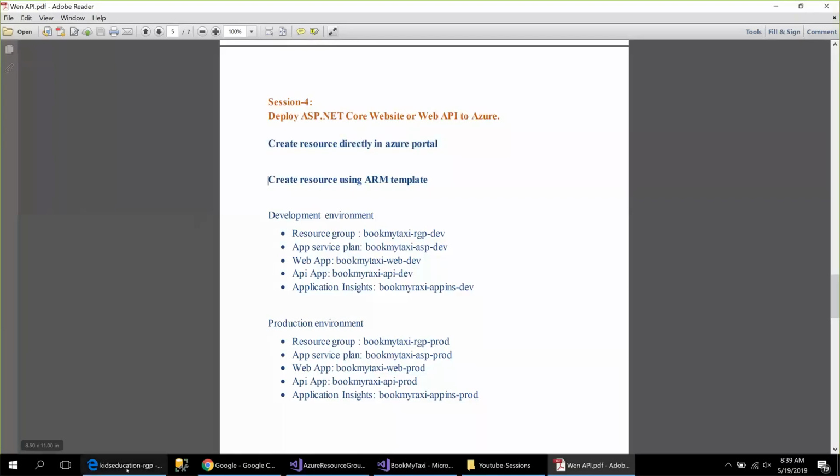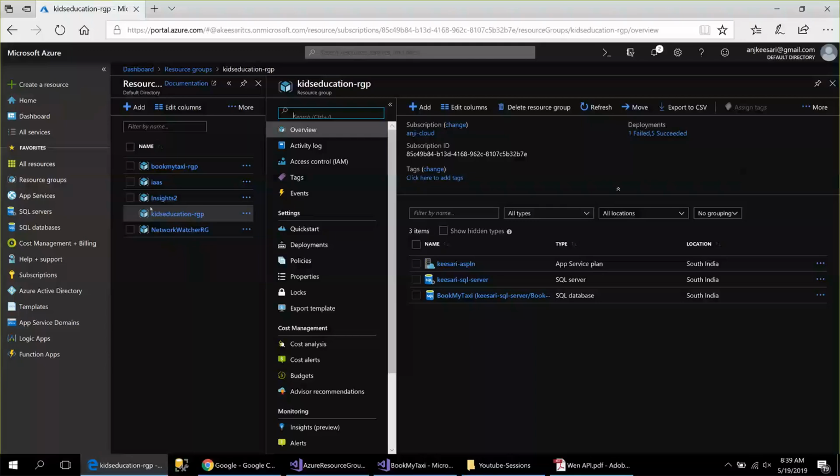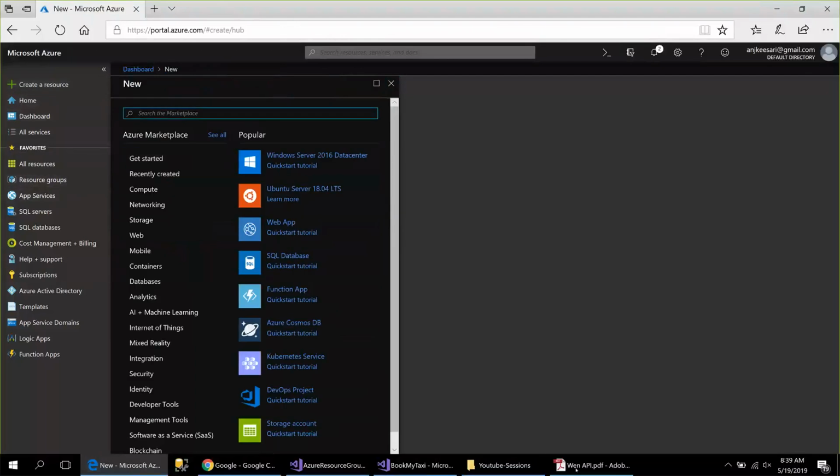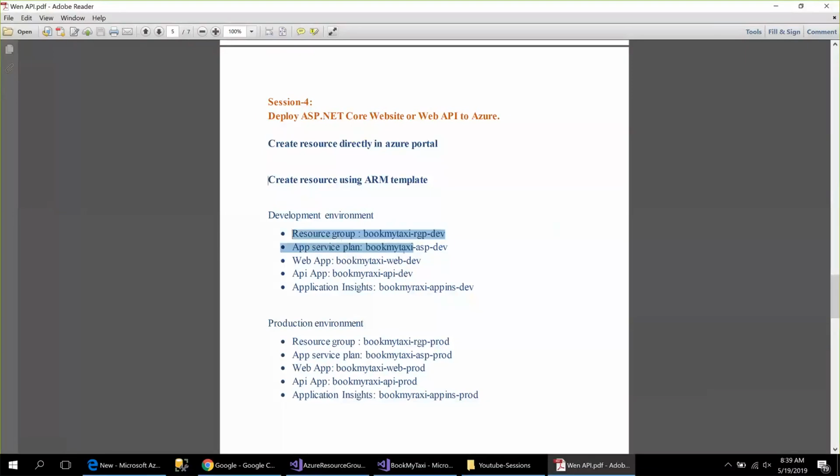So, assuming that you already have the subscription assigned to you, that's the minimum requirement before you start creating any resources. I will create a new resource group. These are the resources I'm planning to create in order to host the website or the web API. Again, I'm using the app service plan without securing. This is the public facing website I'm going to deploy to the Azure cloud.